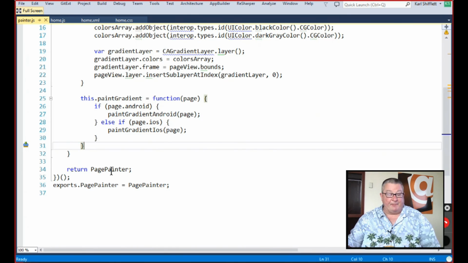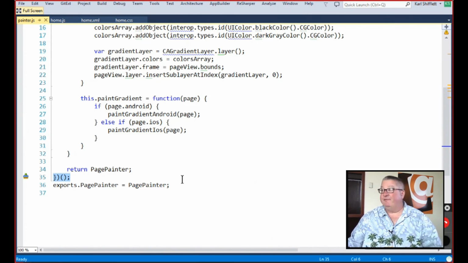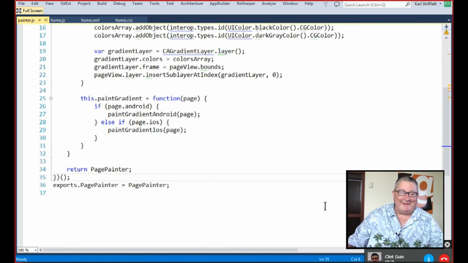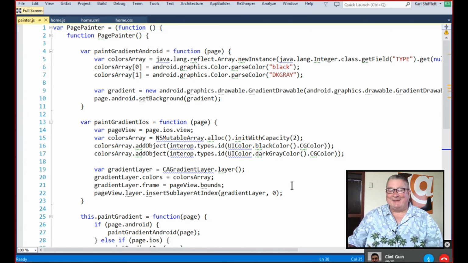Then you just return back the page painter, then you gotta do this exports nonsense here, and that's a selfie right there. Was it self? Iffy, right, yeah, whatever, selfie, iffy. I just give up, yeah, it's a selfie and iffy. Yeah, so it's an iffy.